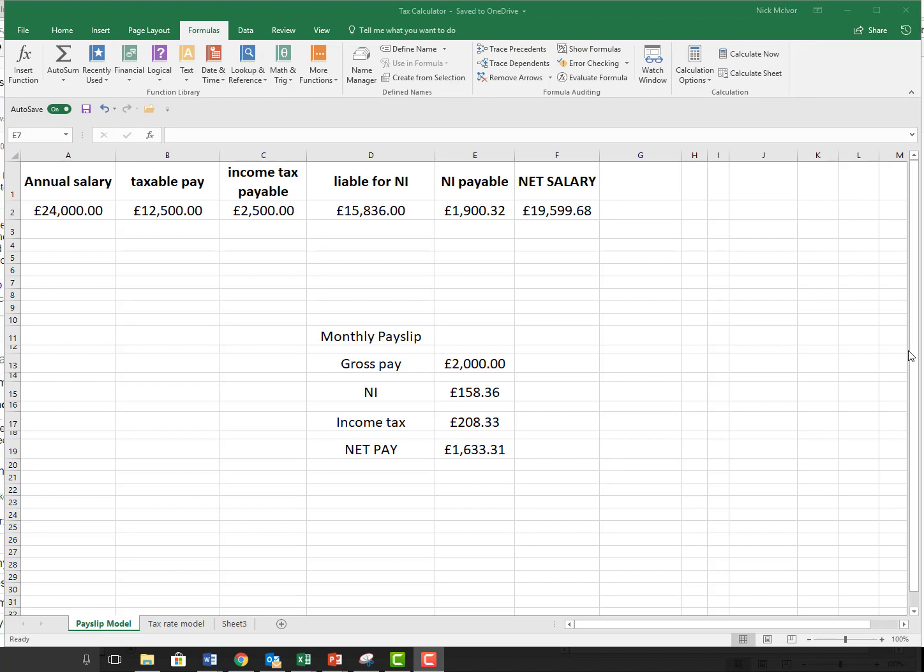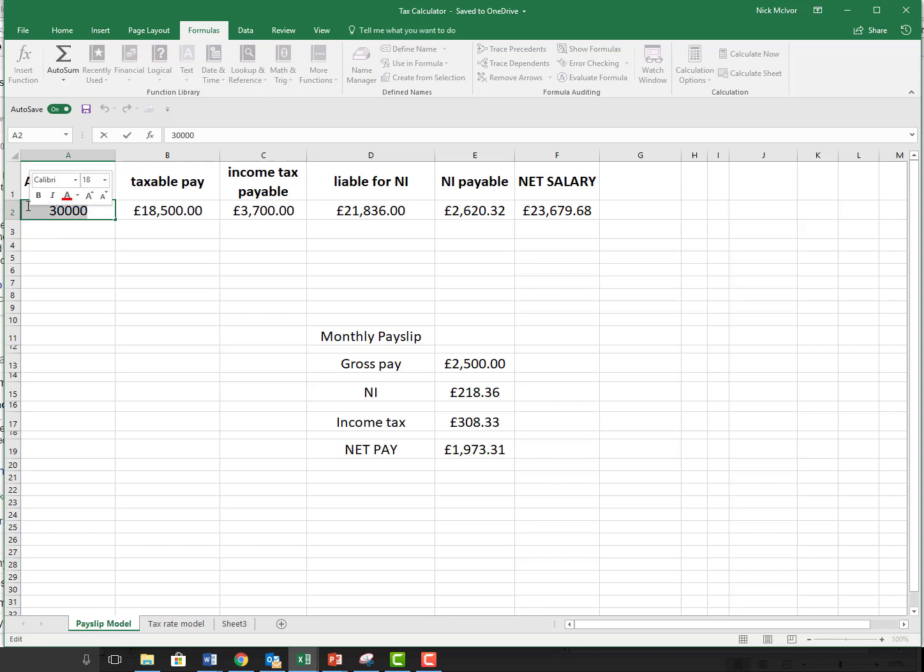And the great thing about this Excel sheet being set up as it is is that now if I want to change my salary to, say, £30,000, all I need to do is enter the new figure and it automatically recalculates everything for me. What happens if my salary suddenly plummets?